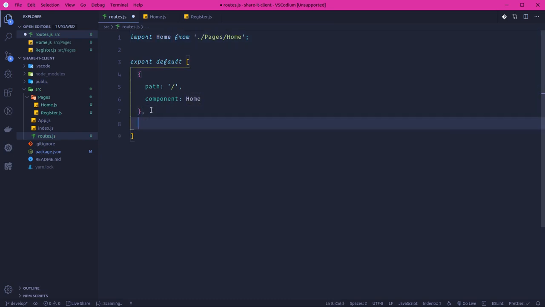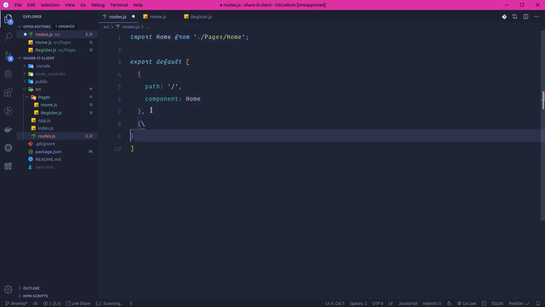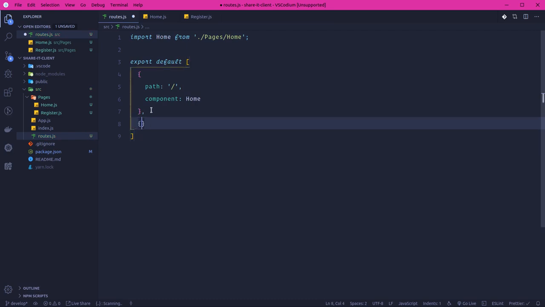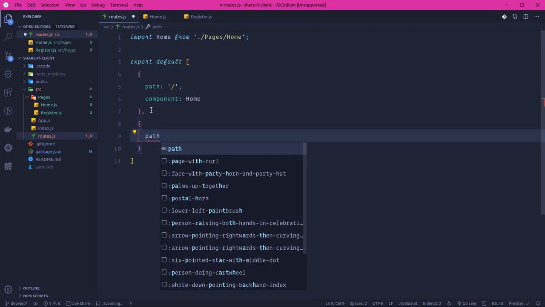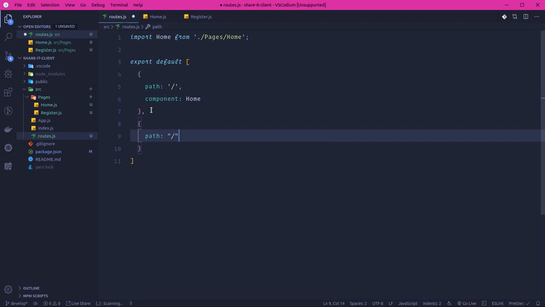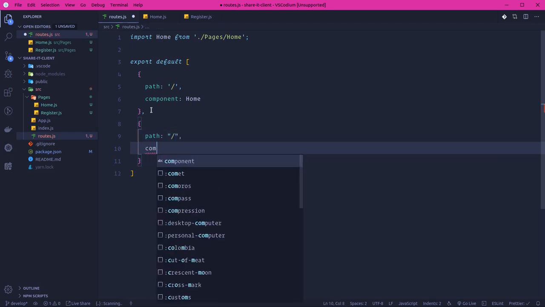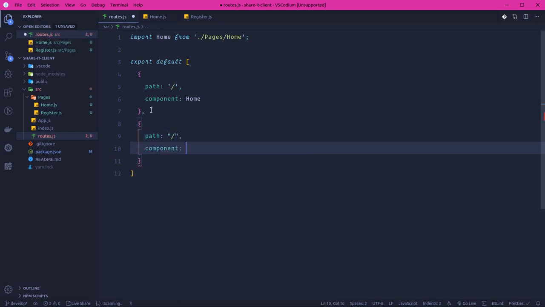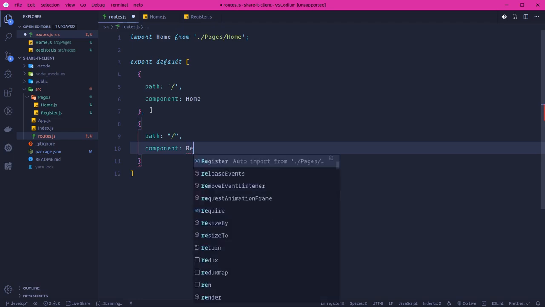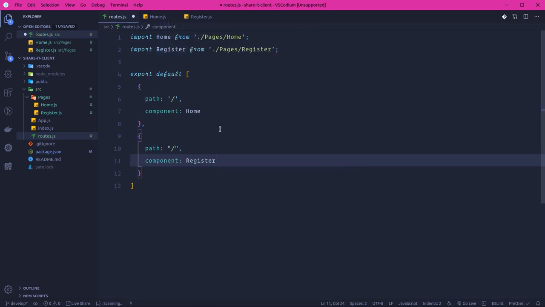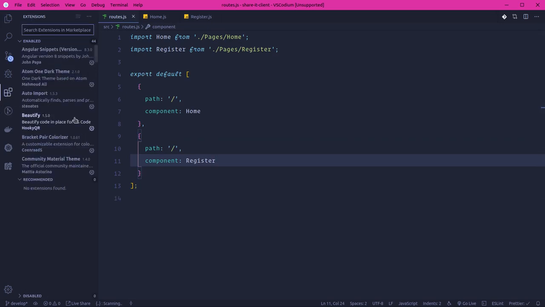So I'm going to create another one which has the path /register. We want the register component, which in our case is also called Register. So it's going to import it for us also. That's one of the cool things about this extension, auto import. This extension here, auto import.